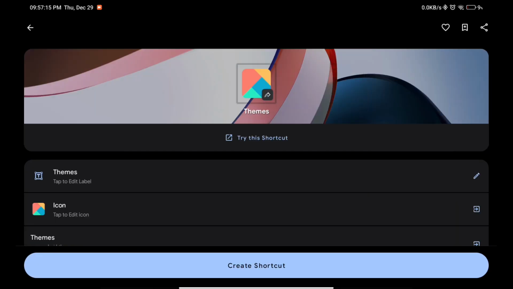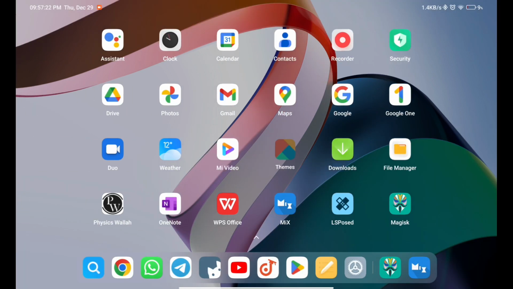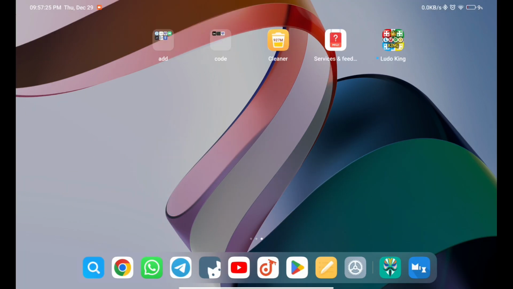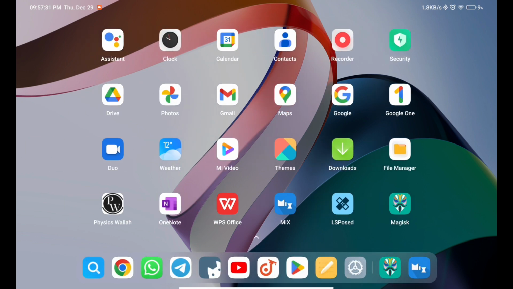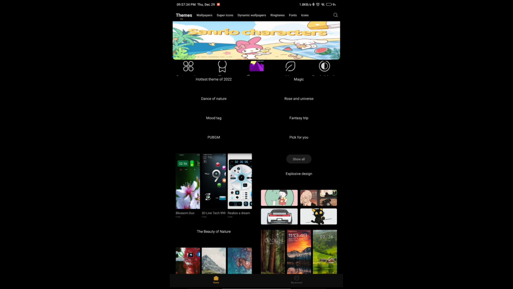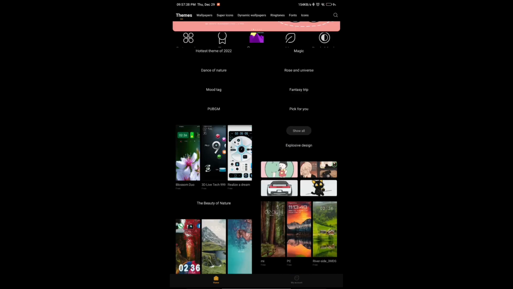Here you can see the themes, and now what you can do is create a shortcut. As you can see, I have done the same over here. This is a themes application shortcut which I created with this Shortcut Maker application. So whenever I click on my themes application, the themes app is opened by that Shortcut Maker application. Now I can simply apply themes.